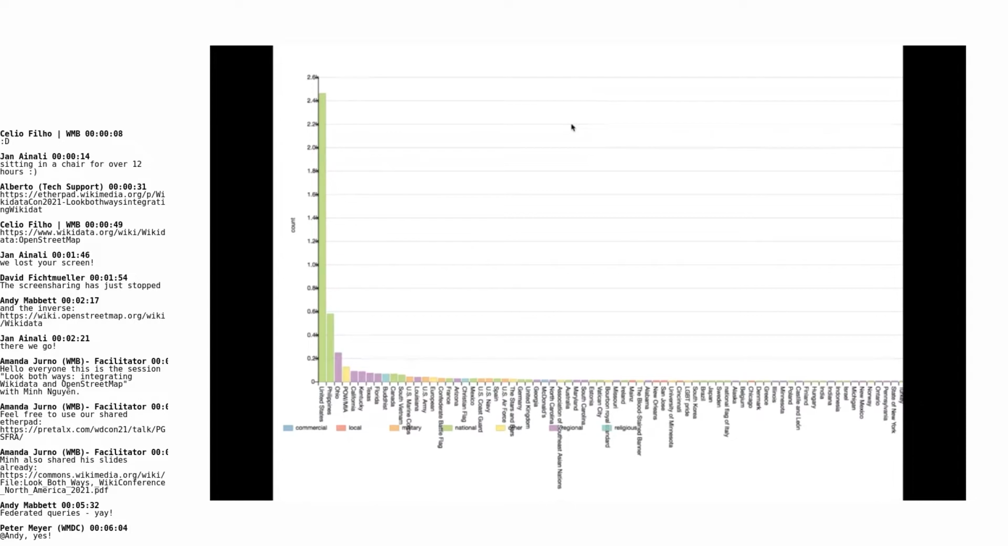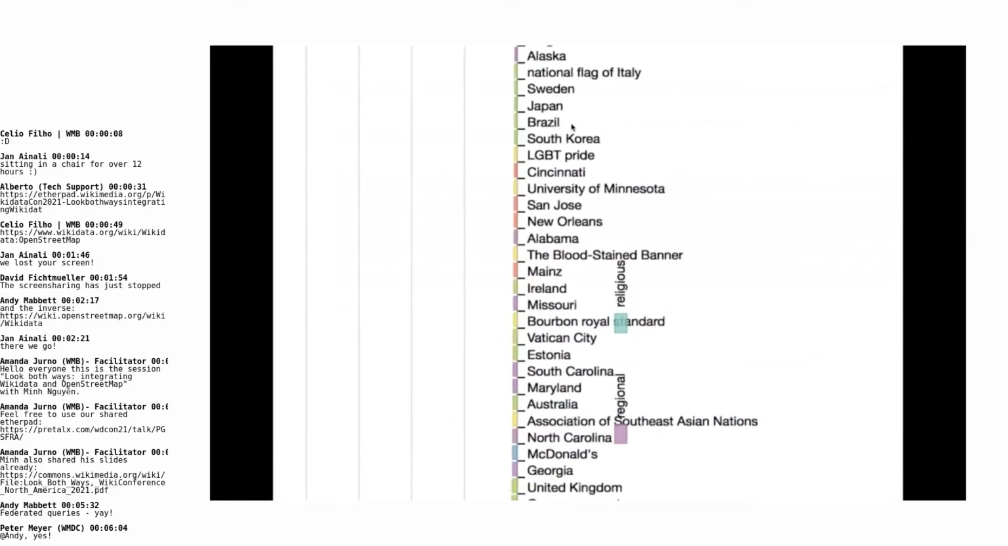This is just the stuff we've mapped so far. And there's a long tail of obscure flags, like the Bourbon Royal Standard, and common ones that we haven't mapped enough of yet, like LGBT pride flags and McDonald's flags.